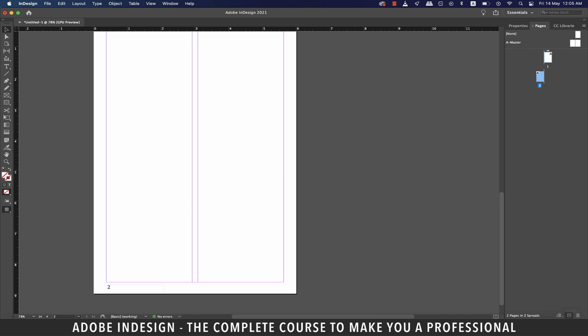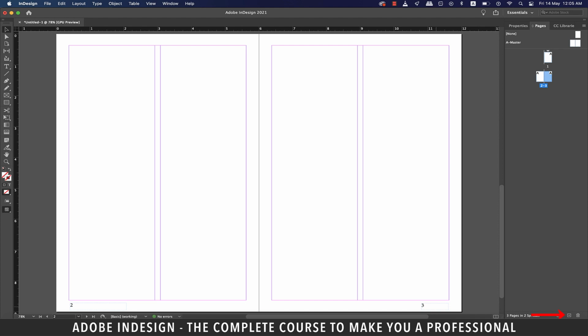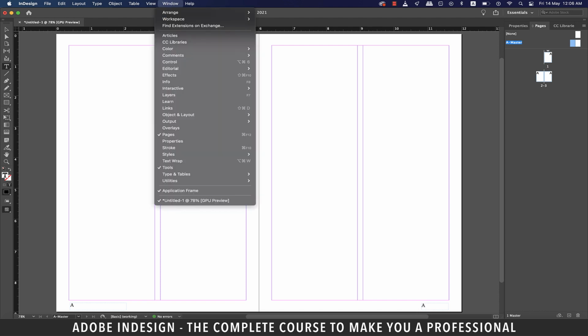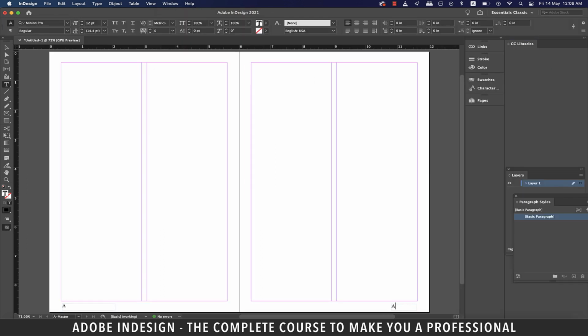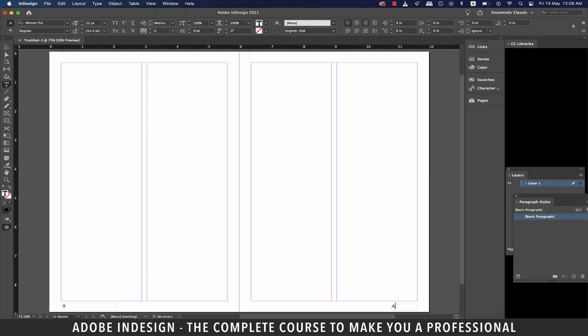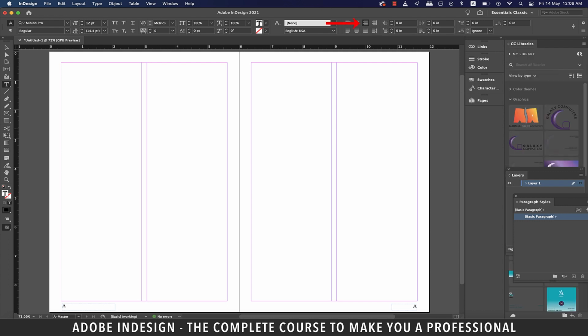So when we add another page using the Create New Page button, our 3rd page will be added along with the page number. Actually, let's right align the page number in the master. The toolbar above is not appearing, so let's go to Window, then Workspace, and click on Essentials Classic, and now you'll find a new toolbar above. So with the cursor still in the page number section, just click on the right alignment here and your page number will be right aligned.